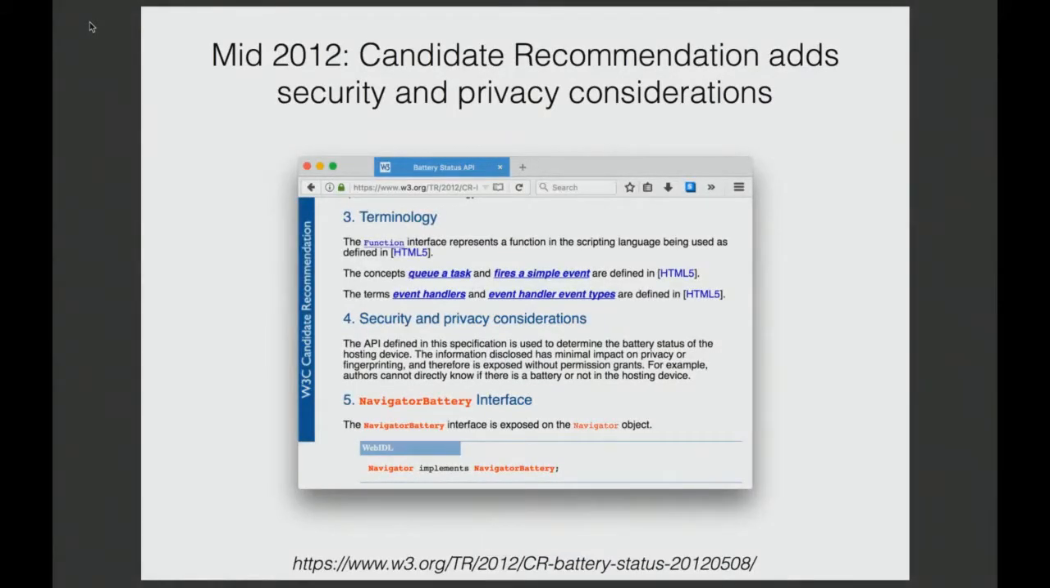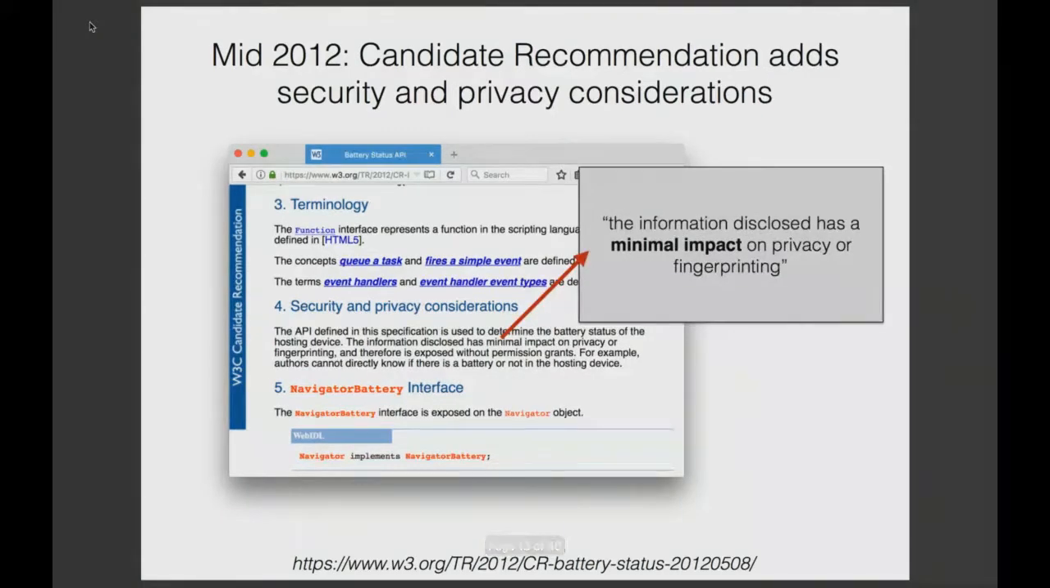And the first is that when the spec advanced to the candidate recommendation level, it added in this privacy and security section. It was the first version to add that. But it basically said the information disclosed by the API has a minimal impact on fingerprinting or privacy, and therefore, we don't put any limits on how it's exposed. And so I think this is important because the spec authors clearly found something that they felt had a privacy impact. But instead of enumerating what that was, they just said it was minimal, and so we don't recommend any protection measures.